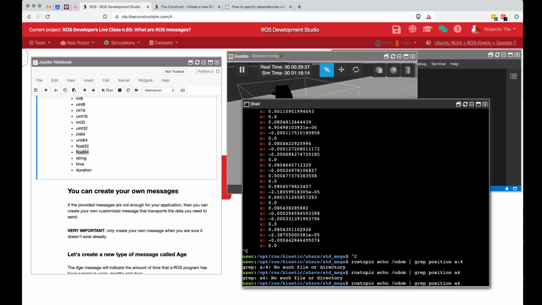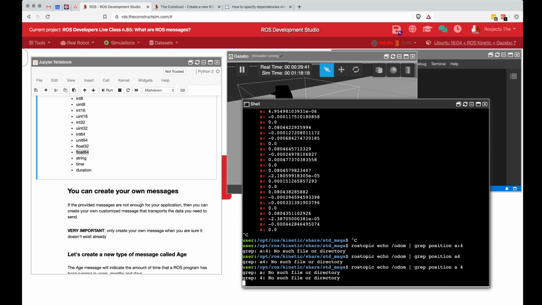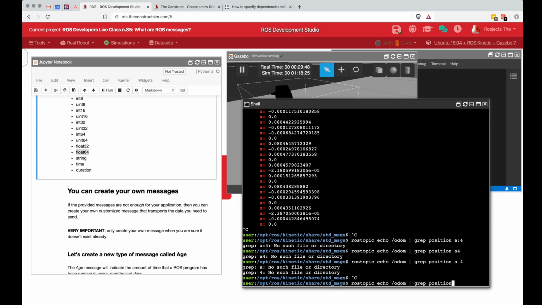How was this option? I don't remember. After 4. No, okay. Grep. I don't remember that option. Let me see. After 4. No, it was like this.